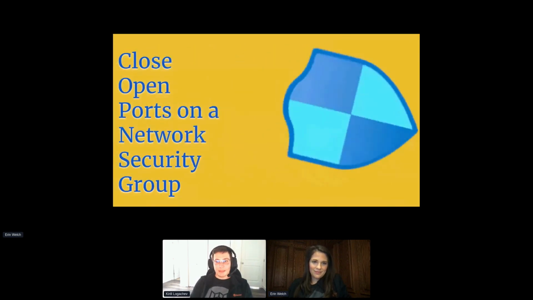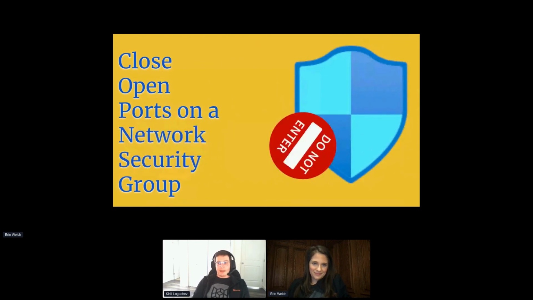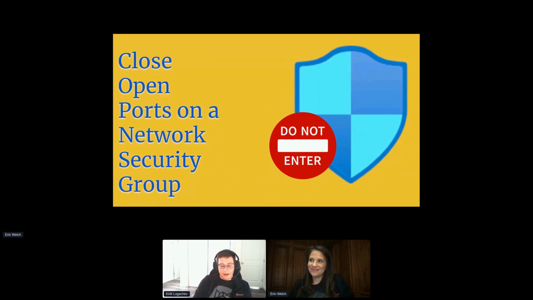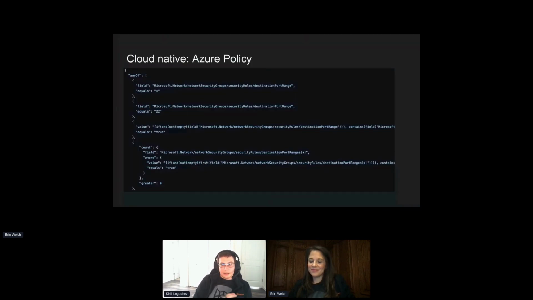Okay, let's start with something simple that is required nearly at any company. Security. You don't want your VMs to have ports wide open. A fair question would be, can I do this with native cloud tools? Short answer is yes, but there is a catch. Here is the snippet from the built-in Azure policy that ensures that port 22 is not open to the internet.